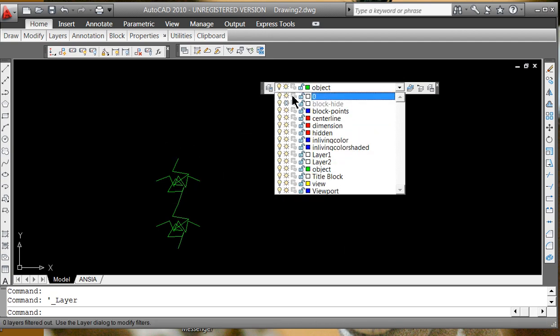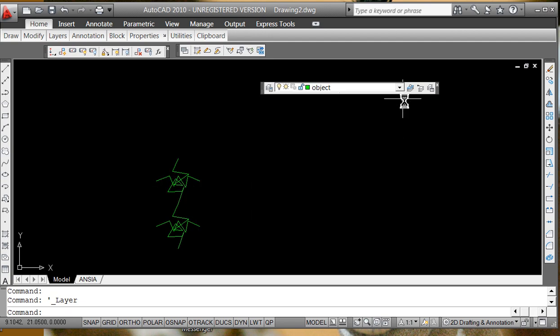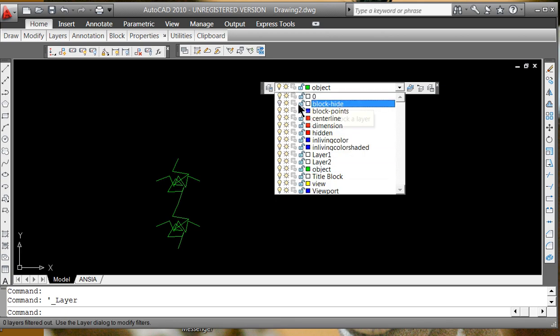Again, go to here. I can go to the block hide. I'm sorry, I'm not turning it off. I'm actually freezing it and thawing it. They're very similar, but I'm going to go ahead and turn it off now. And you see it there. Or I can go back here and turn it on.